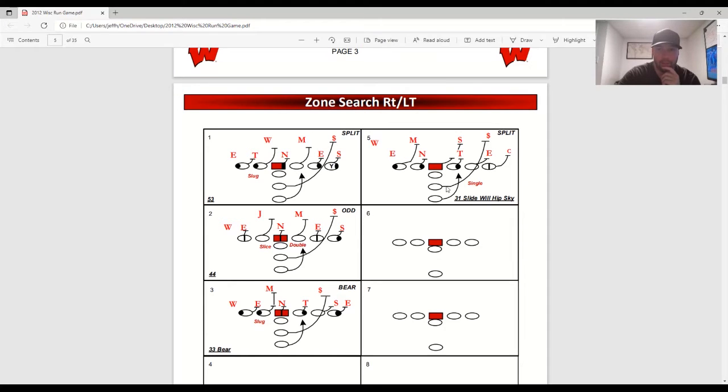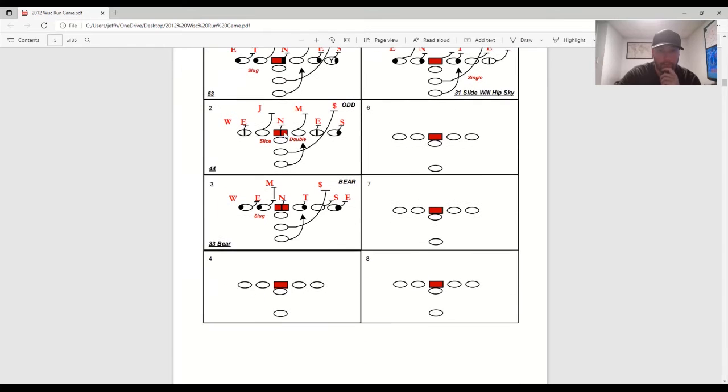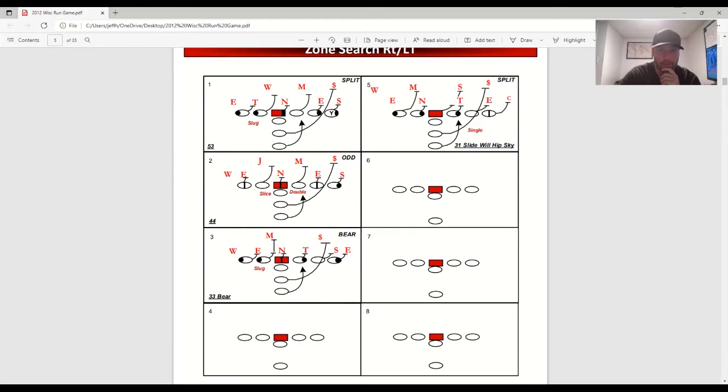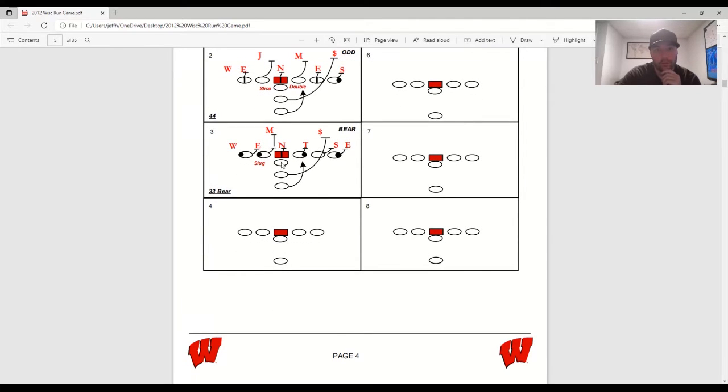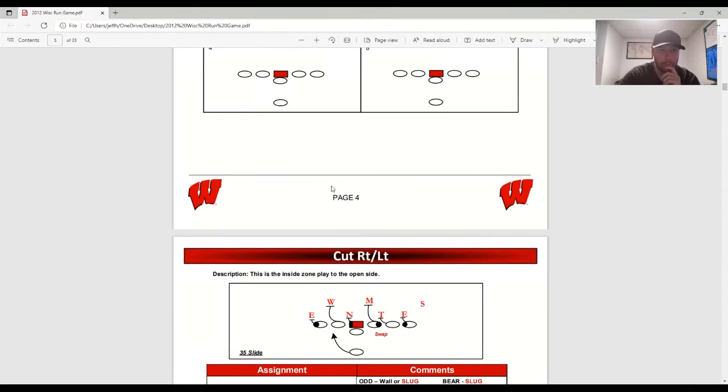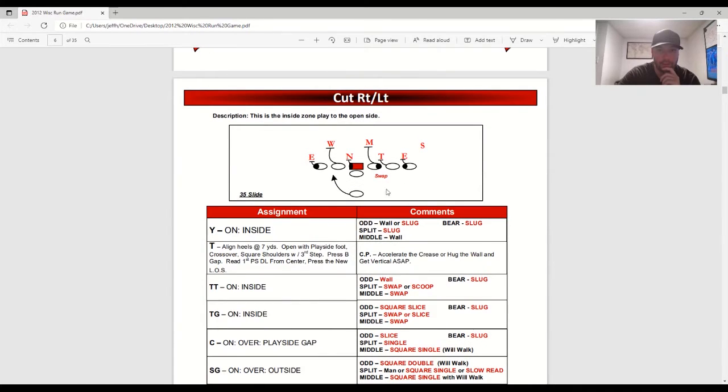Depending on what he does, you get a couple different rollout concepts going versus odd front here. On the mic, versus the bear front. So I really do like lead blocking, and if they're following the fullback, you could just have him slice away. So that's cool. Page 4. I'll start speeding this up.